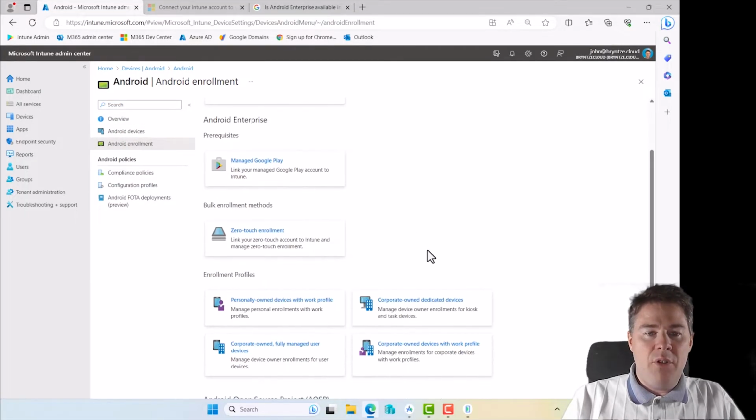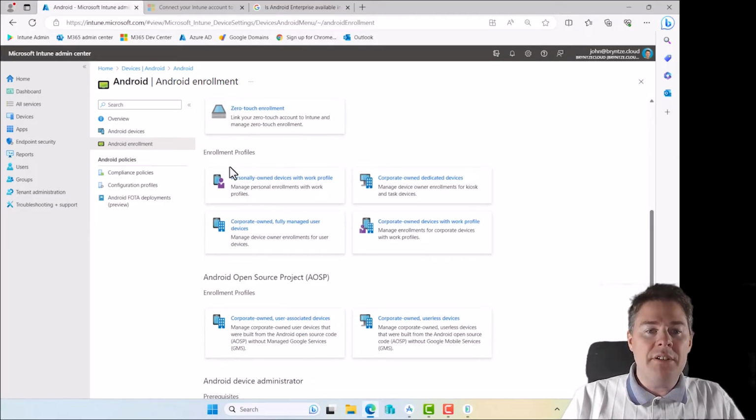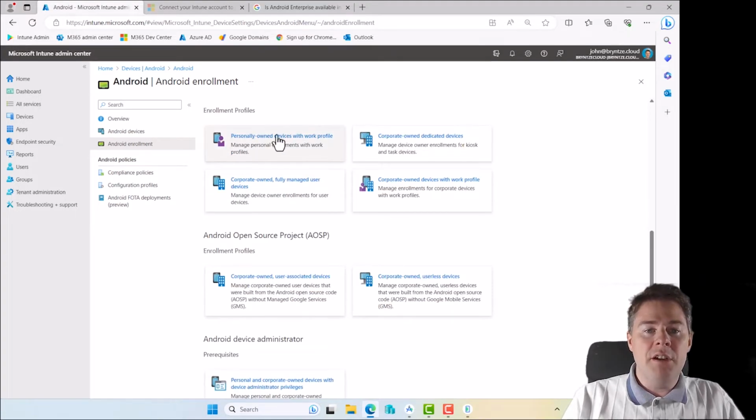We have already linked Google Play, but here we have different enrollment profiles, so I can speak very quickly about them. Personally owned device. That means it's someone's personal Android device. And that's actually what I'm going to do in this one. It's going to be a personal one. Then you have a corporate-owned dedicated device. Those could be like a kiosk, used just to scan or to enter some data. So it just has one function. Not so common, I would say.